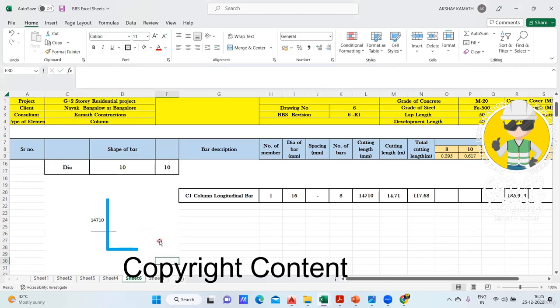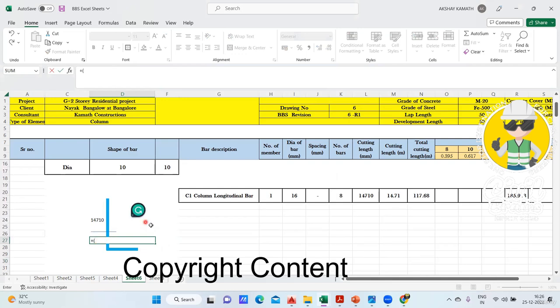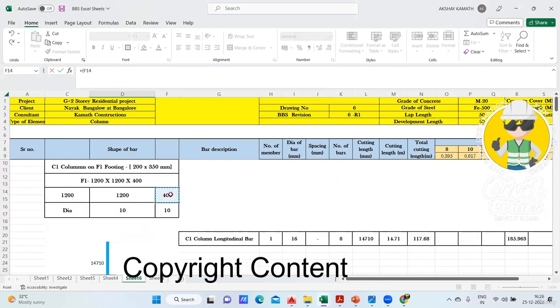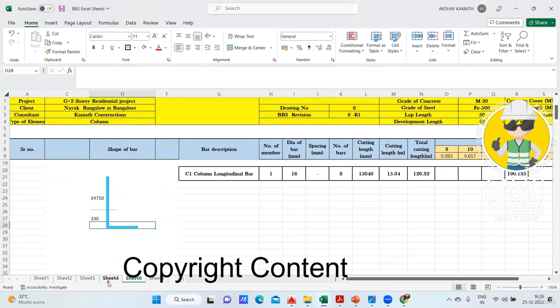Fine. So first we'll find this length. If I want to find this length, plus I have to open a bracket. So what is the depth of my footing? 400 minus 50 is my cover, minus 10 dia and minus 10 dia. Okay, close the bracket. Yeah, 330 I got. Same thing we got, 330.